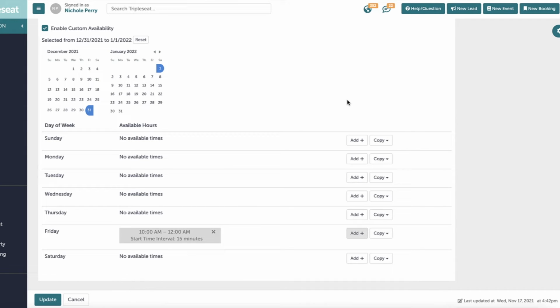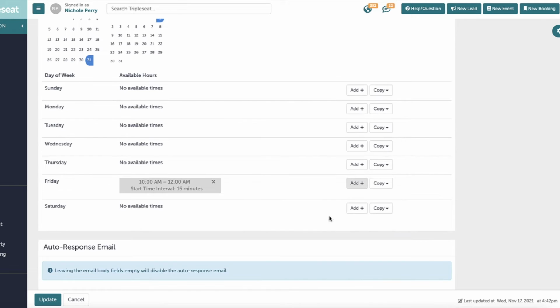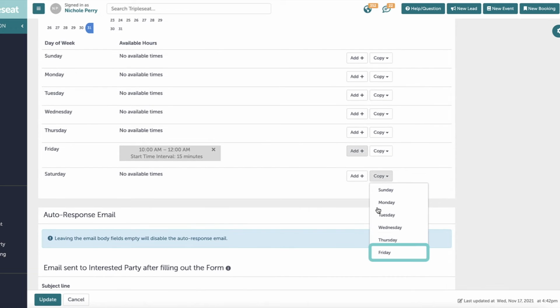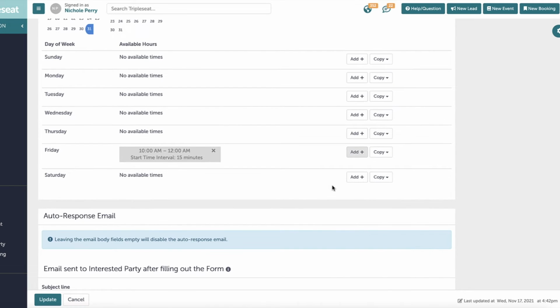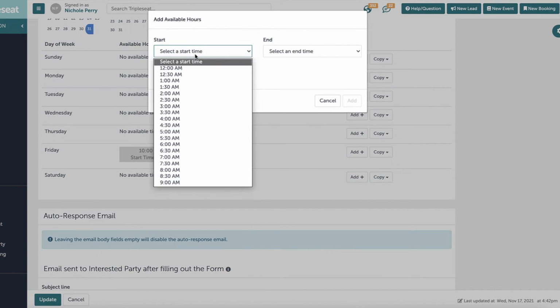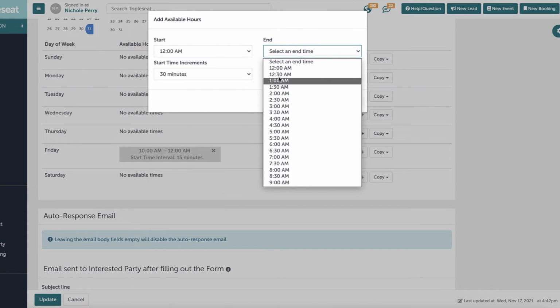If you need, you can also add multiple sets of availability per day. For example, 10 a.m. until 1 p.m., and then reopening from 3 p.m. until 12 a.m. If Saturday we're going to have the exact same availability as Friday, we could quickly copy Friday's availability by clicking here. However, we are going to add a new availability and set it from 12 a.m. until 2 a.m.